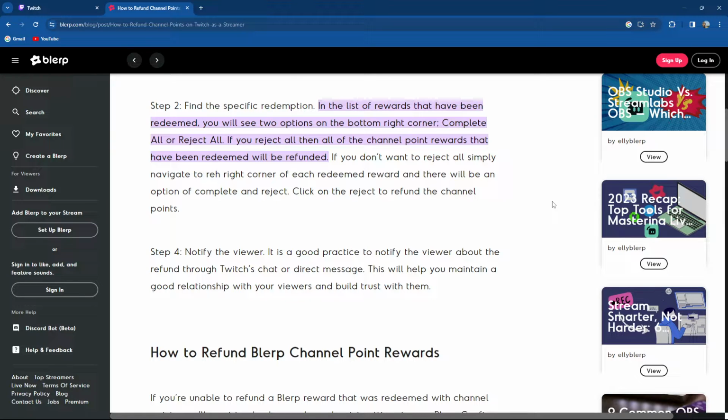If you don't want to reject all, simply navigate to the right corner of each redeemed reward and there will be an option to complete and reject. Click reject to refund the channel points.